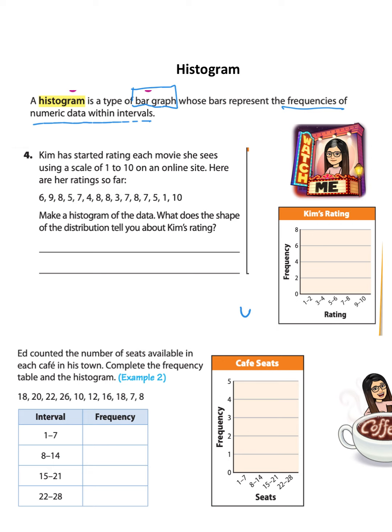Kim has started grading each movie she sees using a scale from 1 to 10 on an online site. Here are the ratings so far. She has watched 15 movies and rated them on the scale of 1 to 10. We're going to make a histogram and then you're going to tell me what shape the distribution of the ratings has, okay? Usually they give you the interval and frequency table, but in this case, I have to create one.